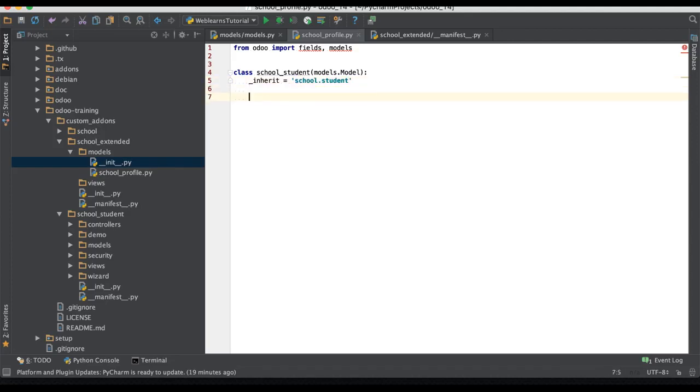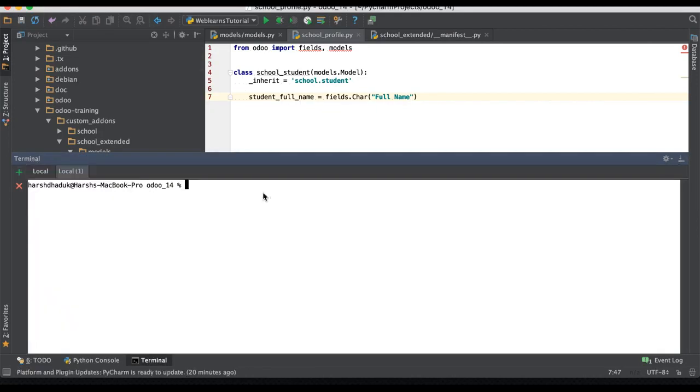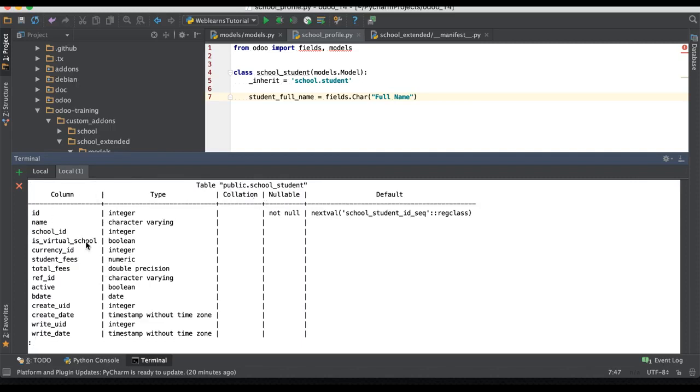And here we have to add fields, like student_full_name equal to fields.Char, Full Name, something like this. And one more thing: let me go inside the database tab and give you some information about this table.